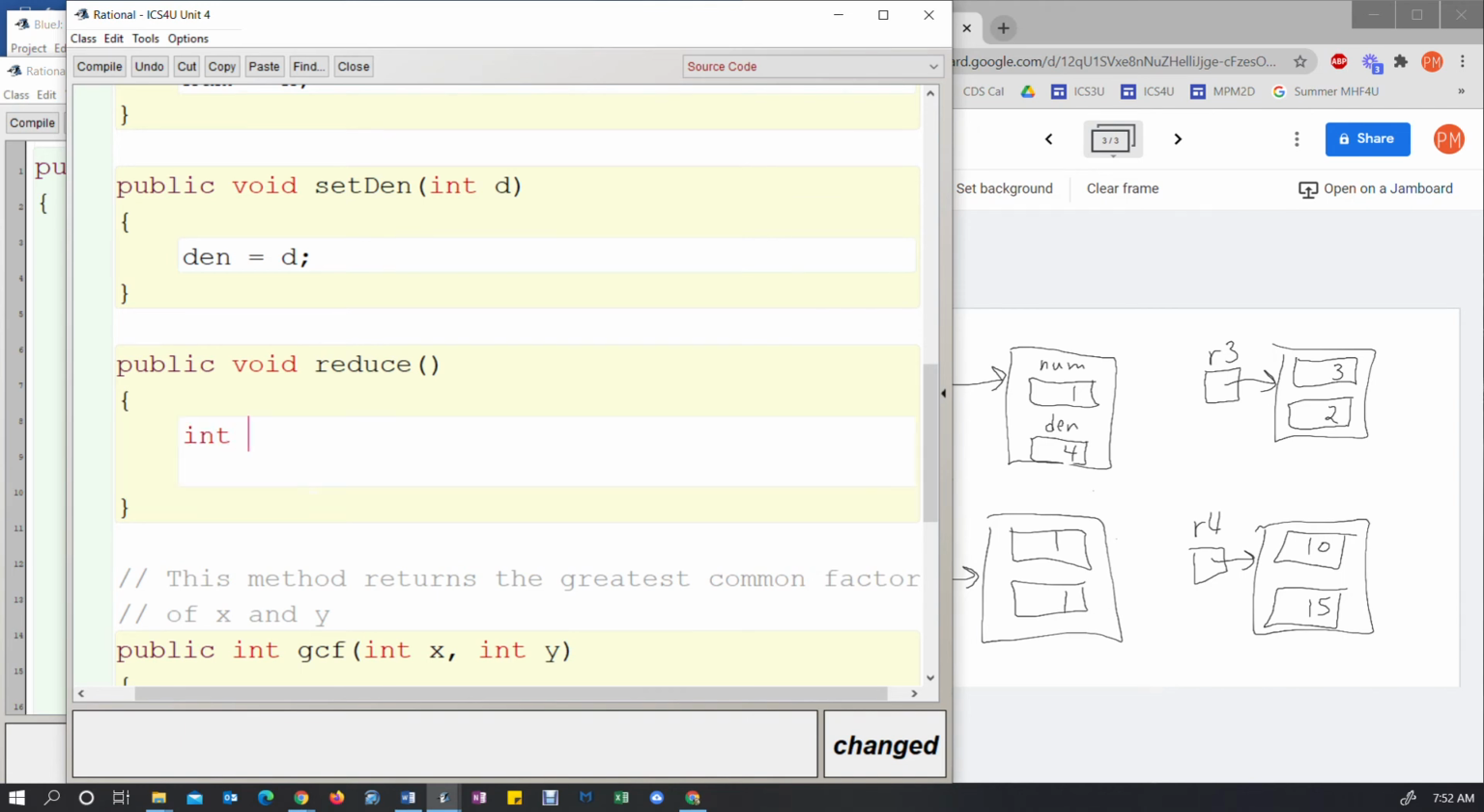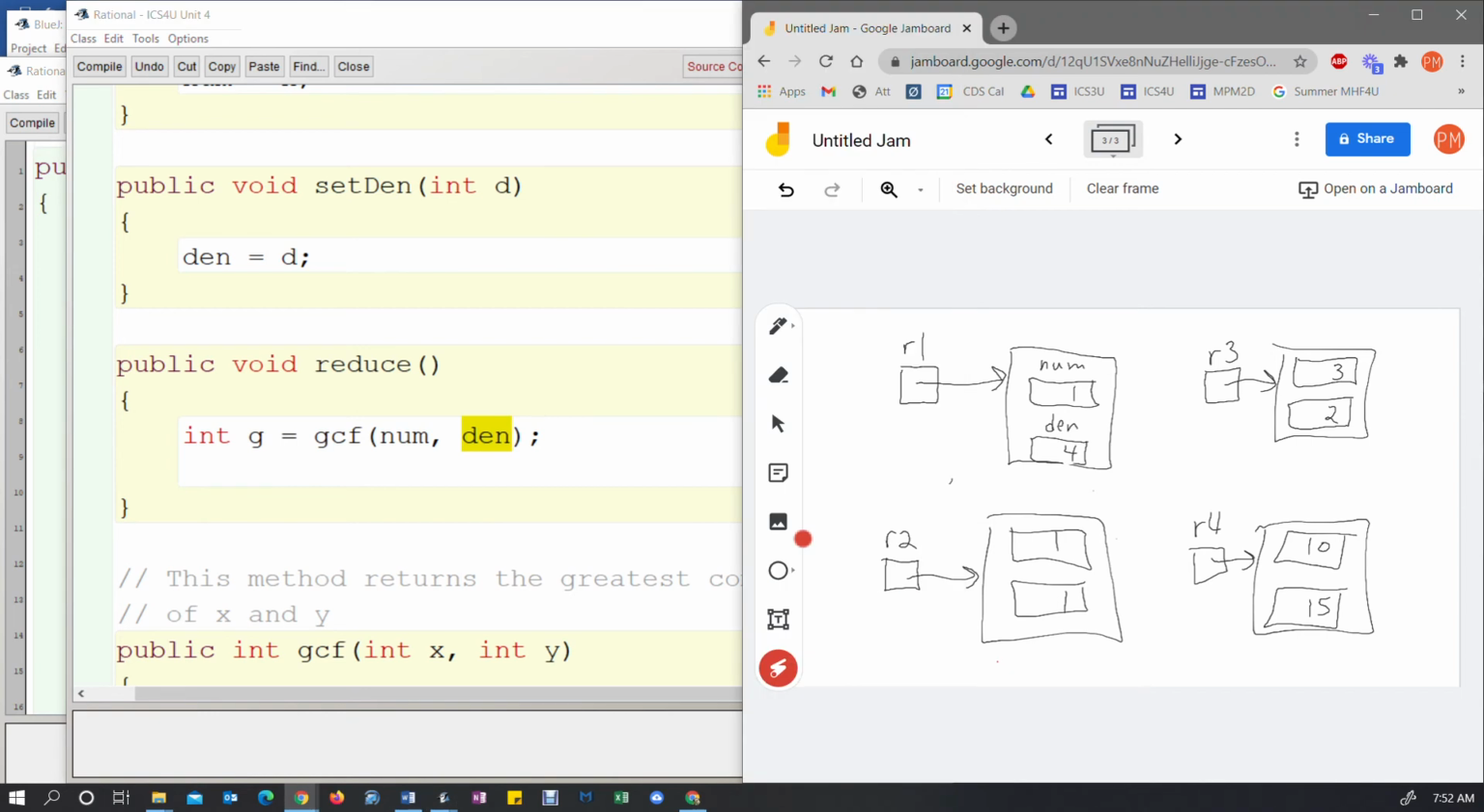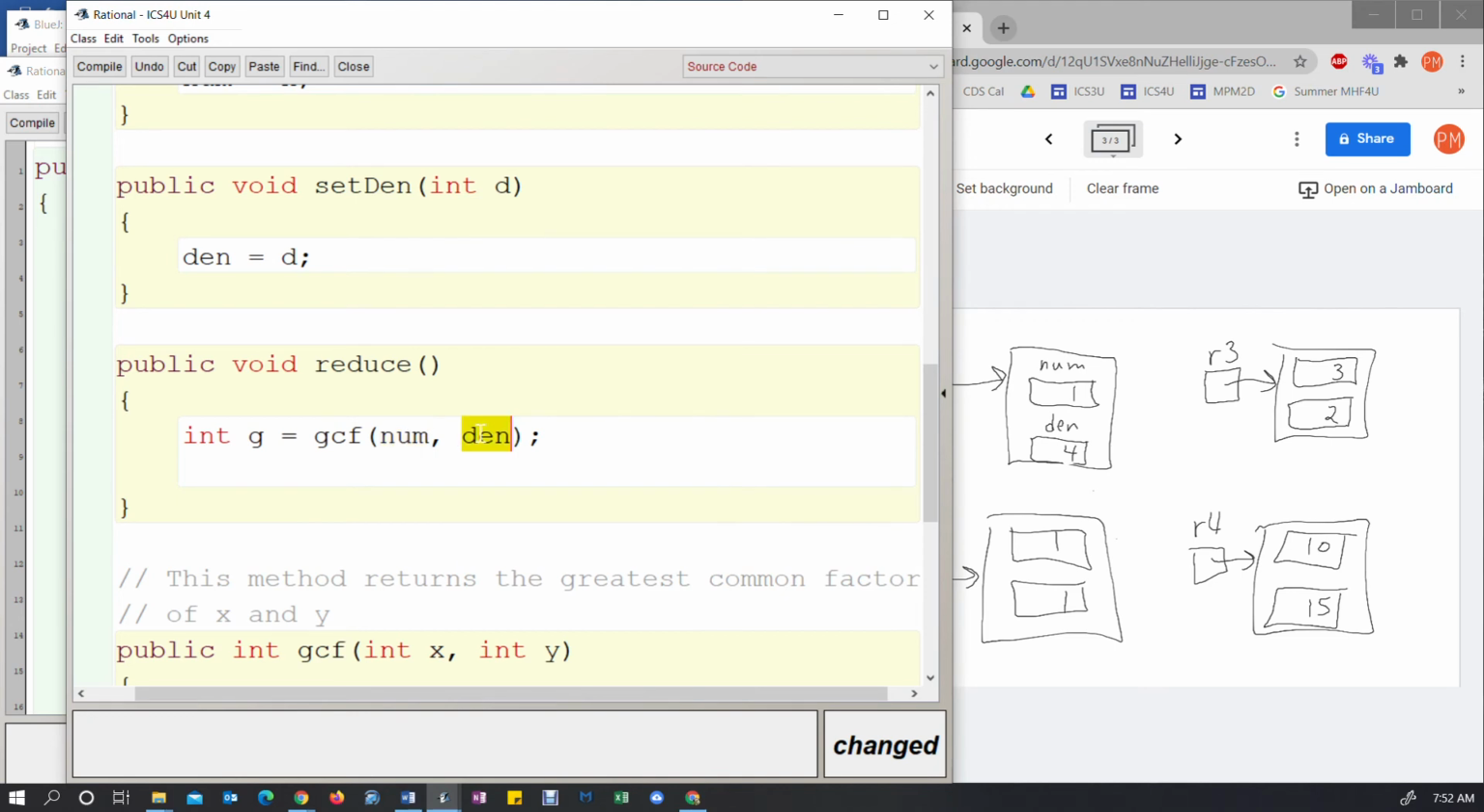calculate the GCF. I'll just call it G. So this is going to be the GCF of numerator and denominator. Okay, again, what are these values? These are the values built into the object. So it could be 10 and 15, or it could be 3 and 2, it could be 1 and 4. So which one is it? Well, it's going to represent the values that called this method in the first place.